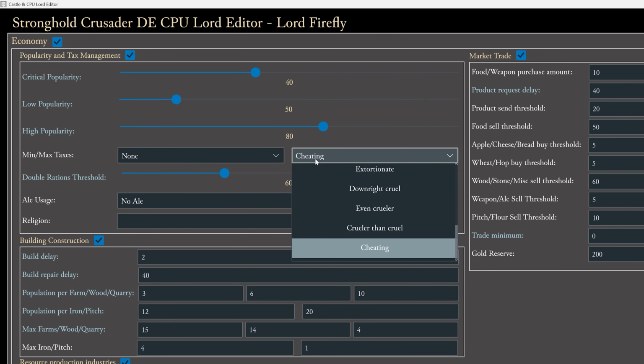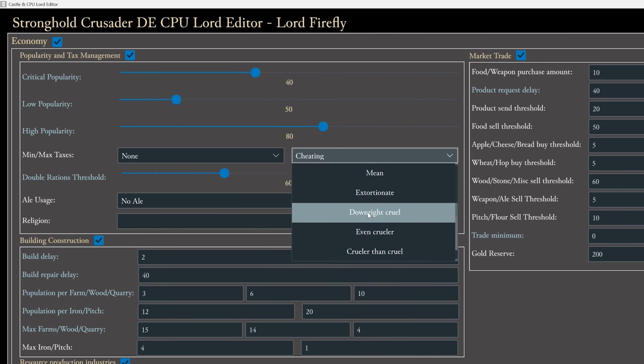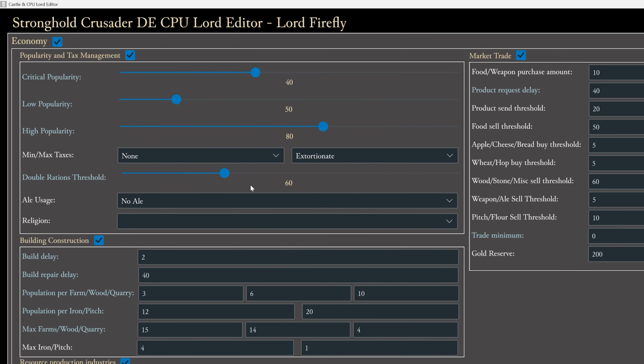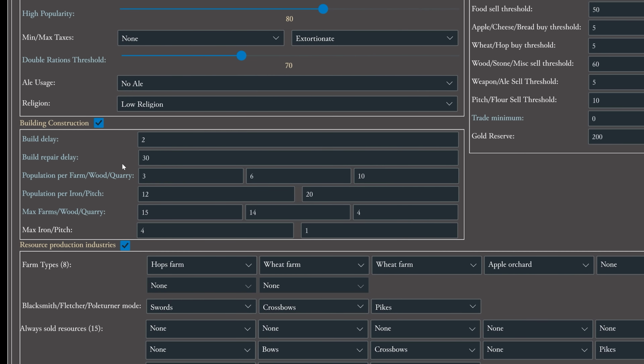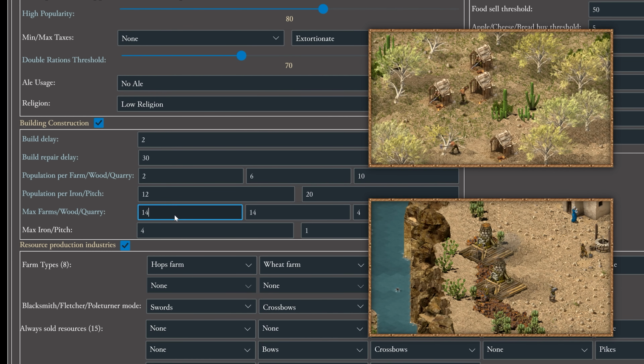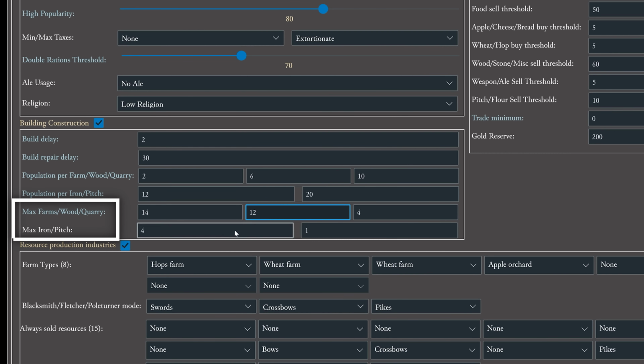Popularity and tax management sets the parameters for keeping your lord's peasants happy, as well as earning valuable gold. Balance rations, ale consumption, and religion to your preference. Building construction manages the placement of resource-gathering structures like woodcutters and iron mines. You can set a maximum build limit for industry buildings so your lord doesn't overspend their materials.